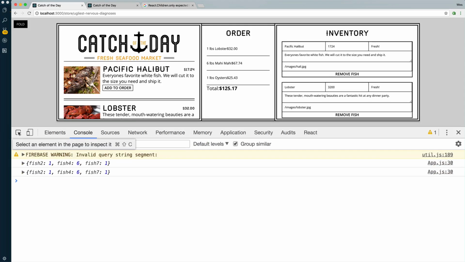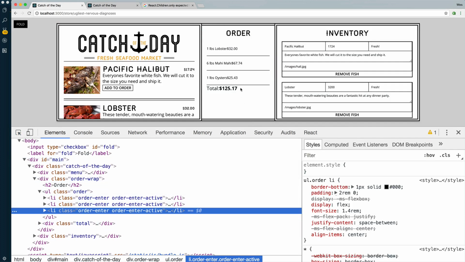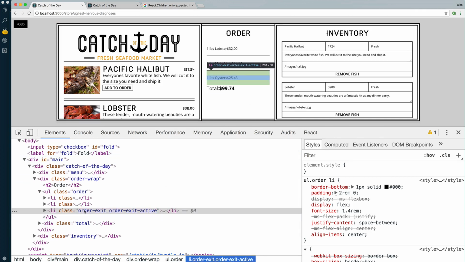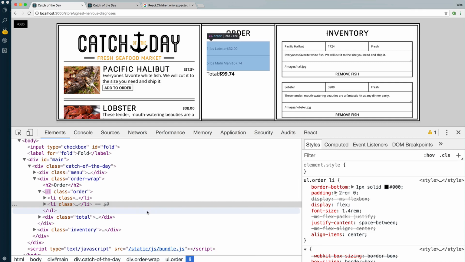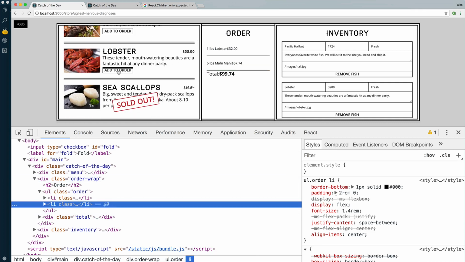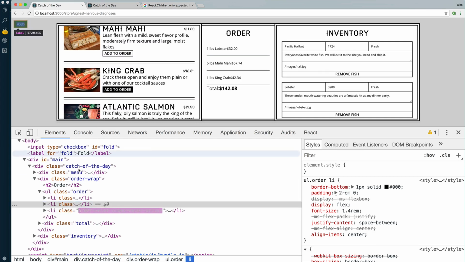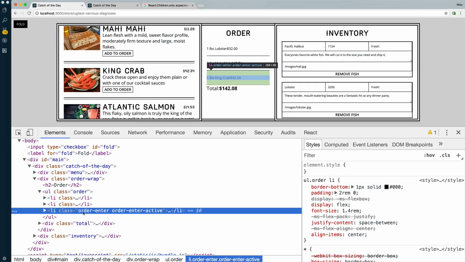Now what I want you to do is just use your regular dev tools to inspect one of these LIs and hit the X on it. See what's happening here? It gives it a class of order exit and order exit active, and it's still there, but after 5 seconds, it actually removes the list item. Same thing when I add maybe, let's see, I'm going to add King Crab. It will automatically add the LI, give it a class of order enter and order enter active, and then after 5 seconds, it will remove those classes.